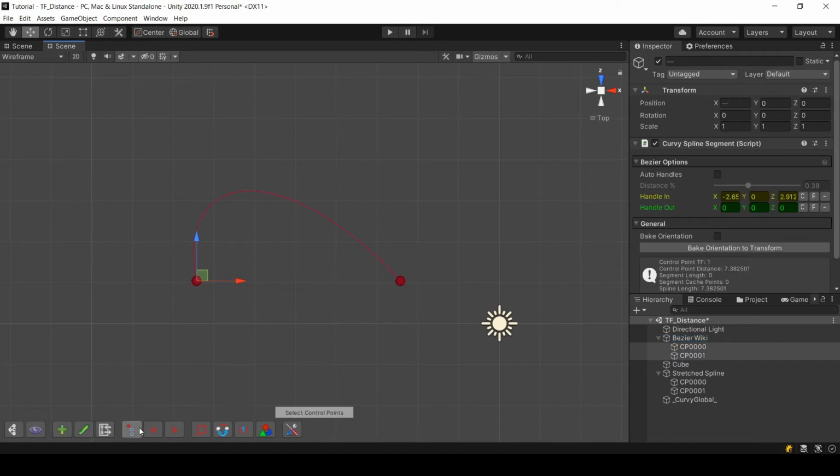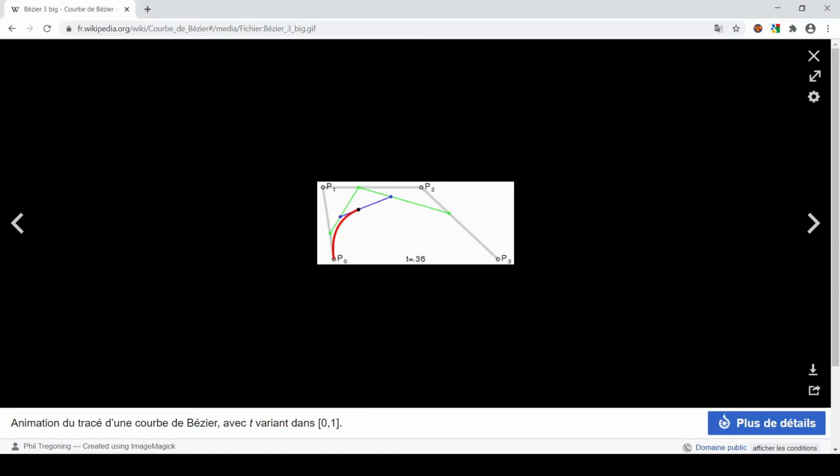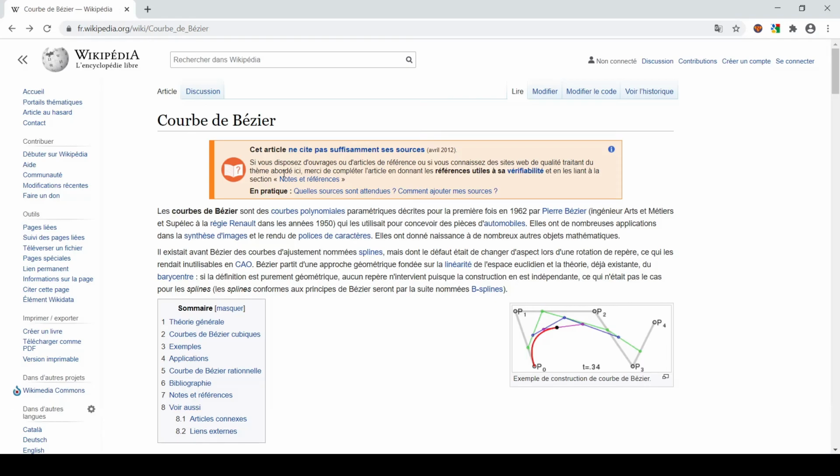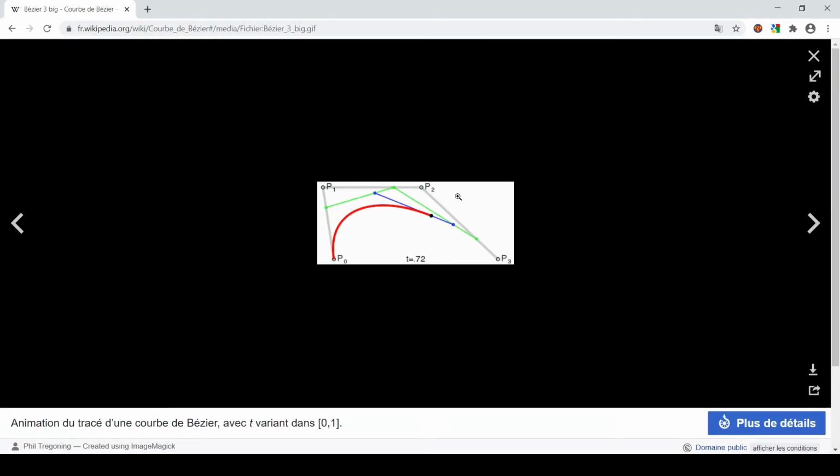Same thing, a Bezier spline, but those handles are not stretched too much compared to the first one. I created this spline to be able to show you this, which is a GIF animation from the Wikipedia page of the Bezier splines. Okay, it was in French, I forgot to switch it to English.